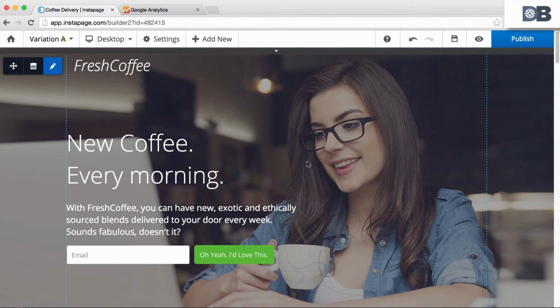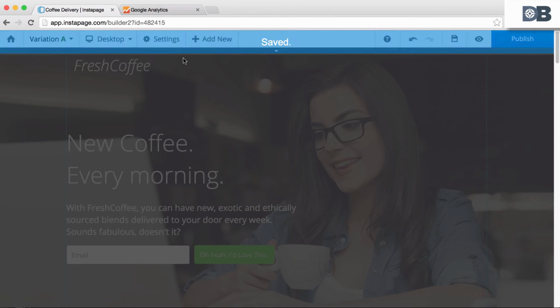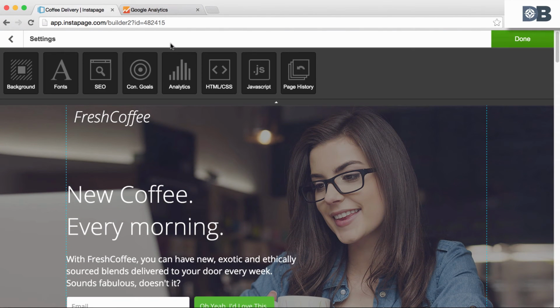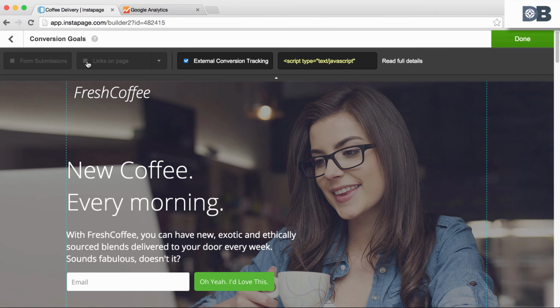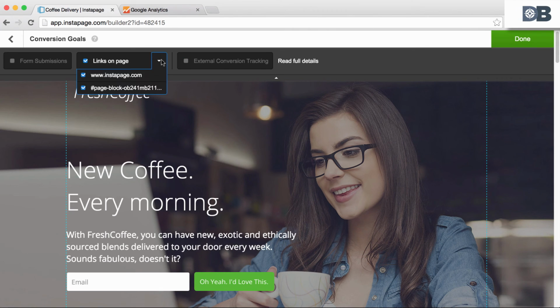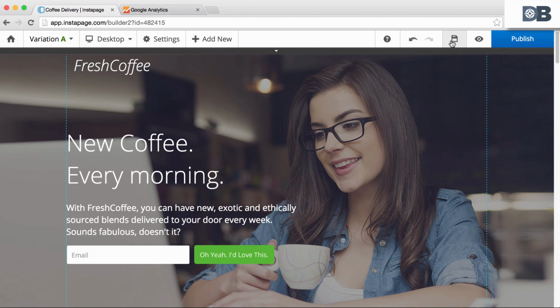Now to track links, click on Settings and select Conversion Goals. Make sure the Links on Page option is selected, as are the links you want to track. Click Done, save your page, and that's all there is to it. How to create and track a link in Instapage.